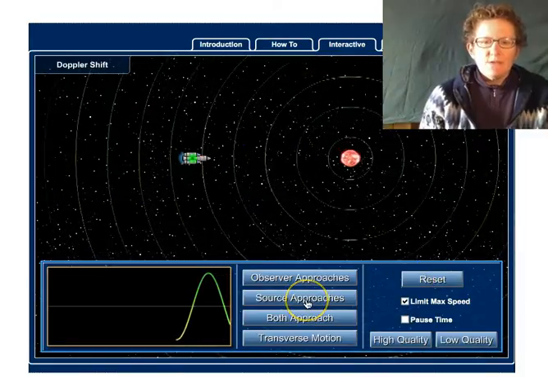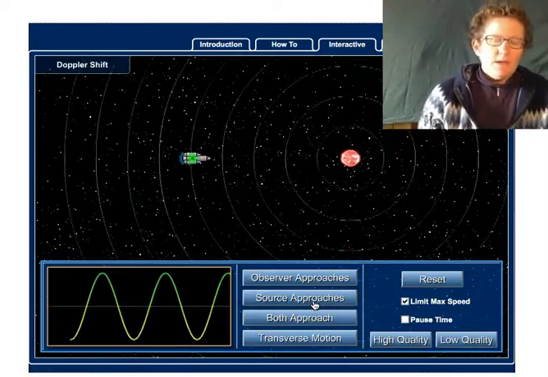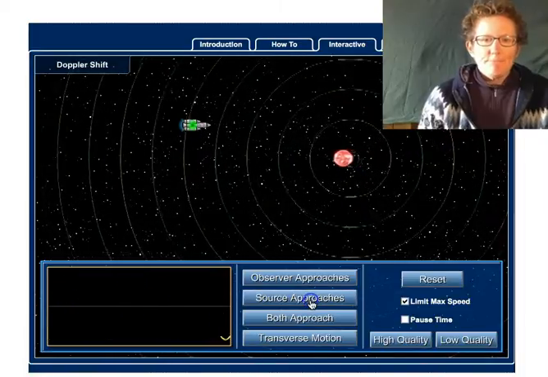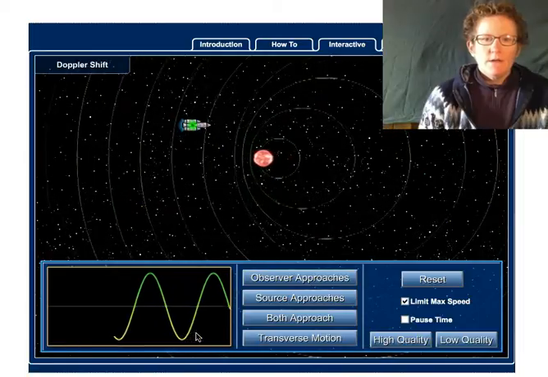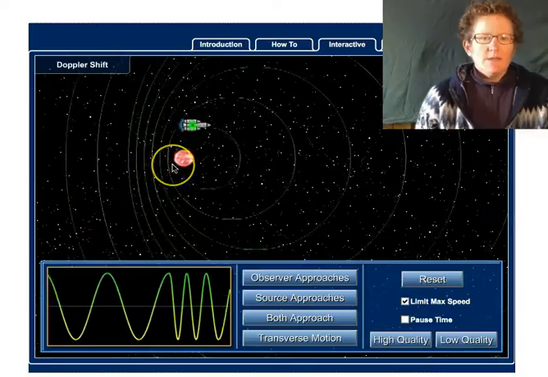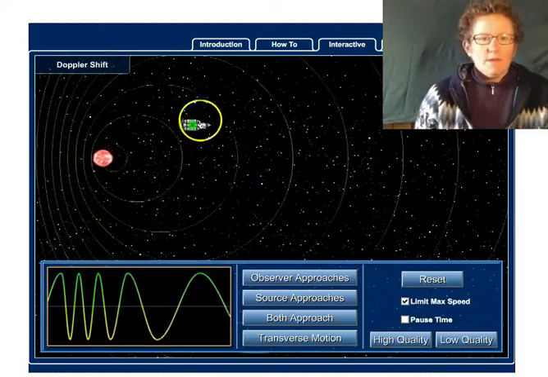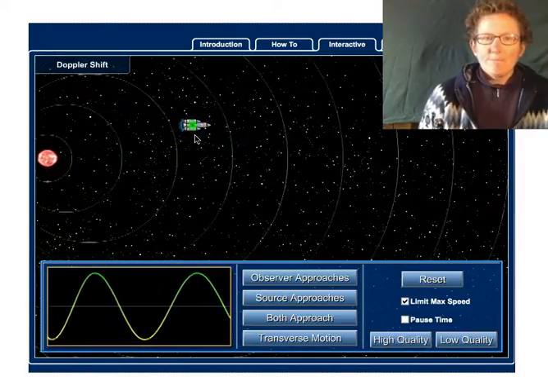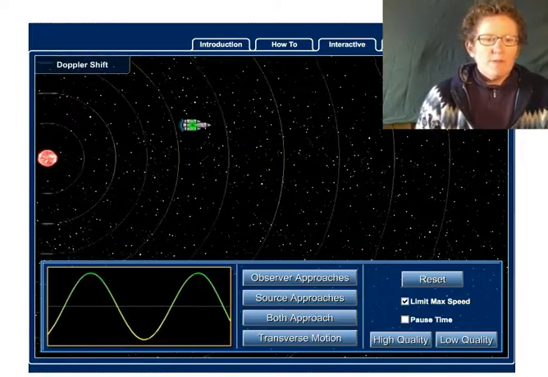and see what happens if the source approaches. Let's see what happens if maybe you have a meteor coming at you that is emitting light, or some kind of comet. Watch down here. You can see ahead of this, it's kind of pushing the waves closer together as perceived by the spaceship, and then they're getting further apart. And in space, that's called redshift and blue shift.